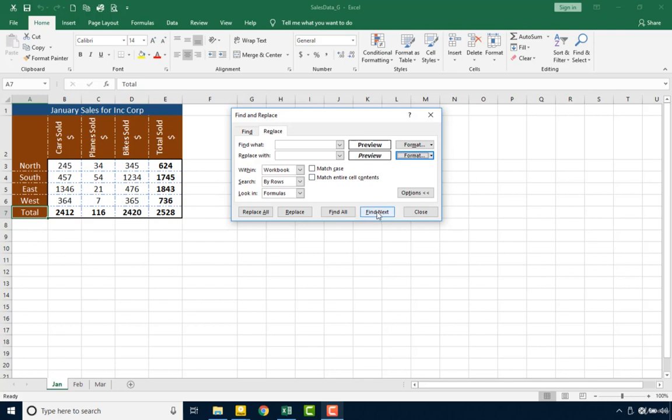So once I click Find Next, Excel has found all occurrences of letters with the bold format. So let's start replacing one by one. If you click Replace, we can see that Excel goes through each and every cell that is bold and turns it into bold italic. So once I click Replace, it starts replacing each and every word.